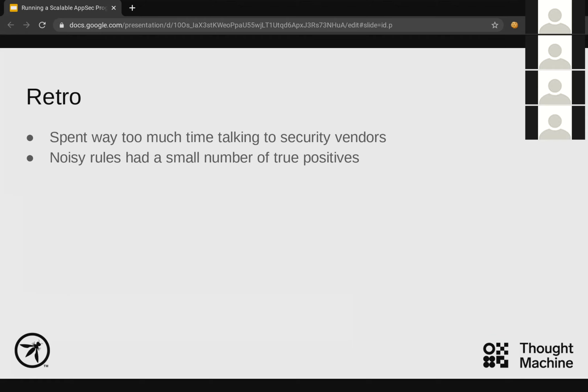So here's what we talked about in our retro. We felt that we spent too much time talking to vendors. We build things in a very interesting way. We have internal libraries, we have a custom build system. That means most vendors do require a lead time to integrate with us that is longer than usual. You don't just dump a solution in.